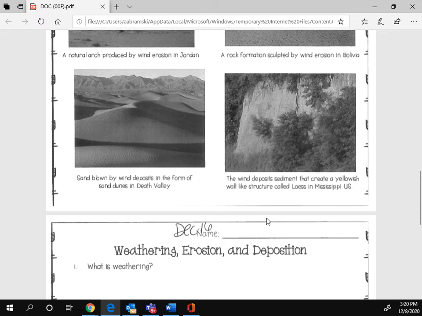Sorry, it's hard to see, so I'm trying to see it a little better. Next one is the wind-deposited sediment that creates a yellowish wall-like structure called loess in Mississippi. So that is in the US. It's hard to see with it being black and white, but you'll be able to see that yellowish wall it has on it. So you can look at that when it comes to different rocks whenever you are traveling.